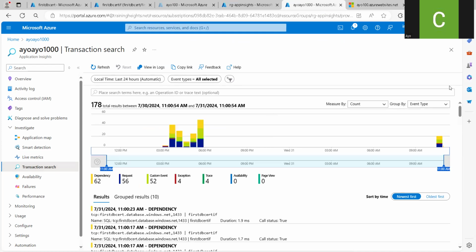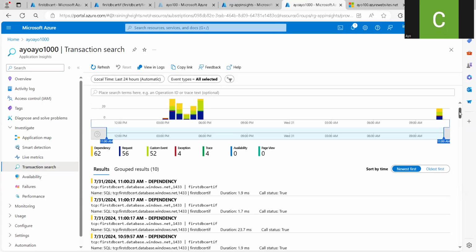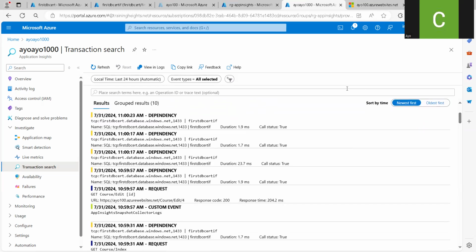This is the power of Application Insights, the SQL command aspect. You can see request 56, which is a lot. Trace 4, you can see all the metrics that we have here by default. I haven't modified it, I haven't added more. So let me scroll down. Let me look for a request. So you can see this is the request for the modification. So let's take a look at the one that does the modification.